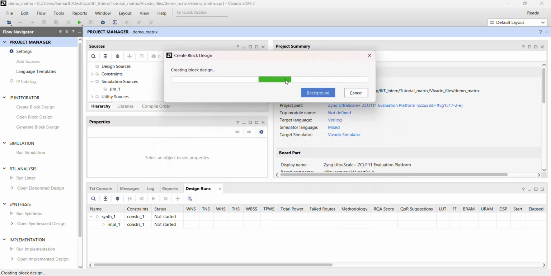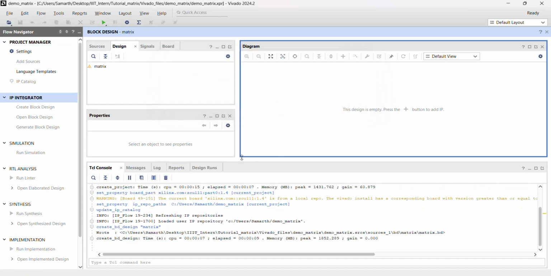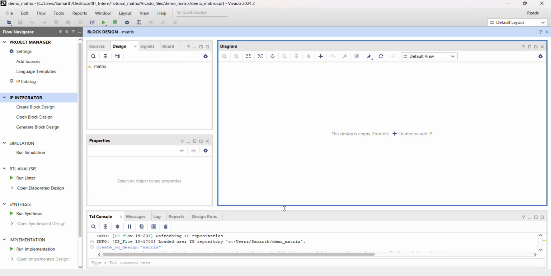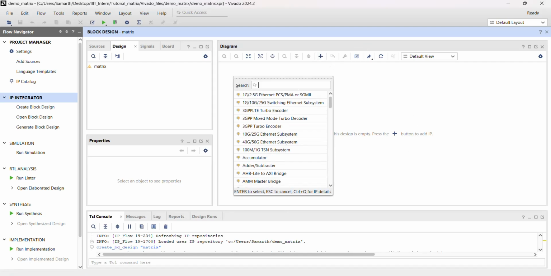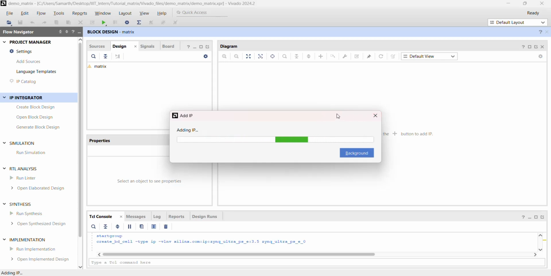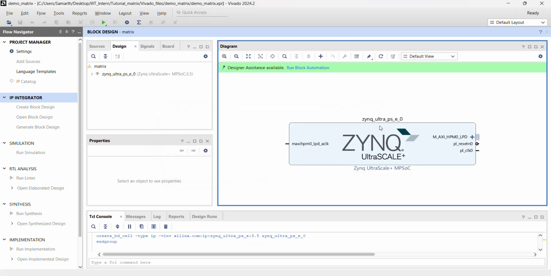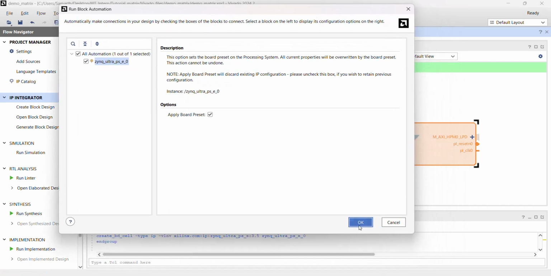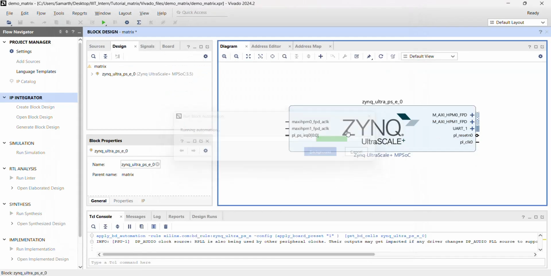Wait for it to complete. And now we can go ahead and start creating our block design. So we click on the plus icon. The first thing we'll do is we'll add a PS to our board. So we'll add the Zynq UltraScale PS. So let us configure our block by default by clicking on Run Block Automation.